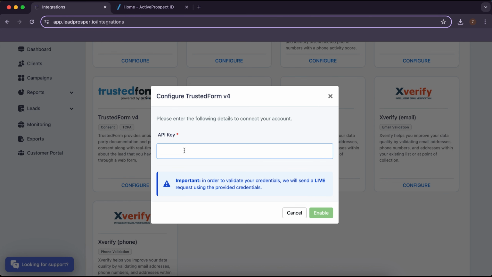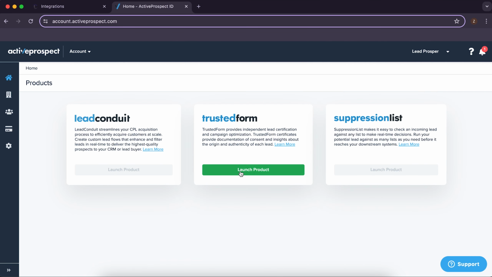In order to find this API key, you'll need to log into your Active Prospect account. Click Configure to set up the integration. This will prompt you to enter an API key, which you'll need your Active Prospect account to access. So now let's switch over to your Active Prospect account.